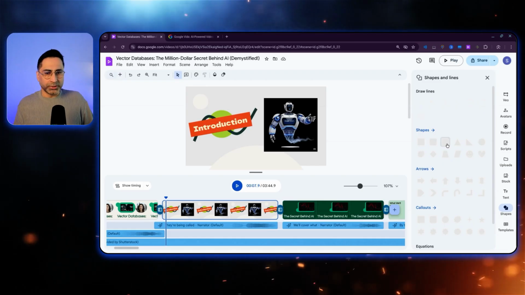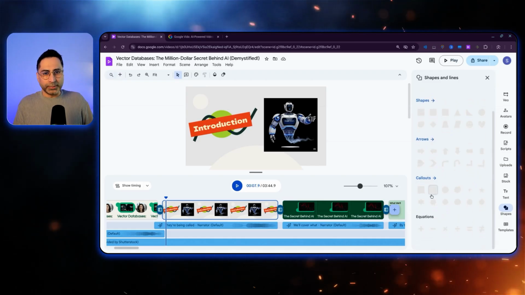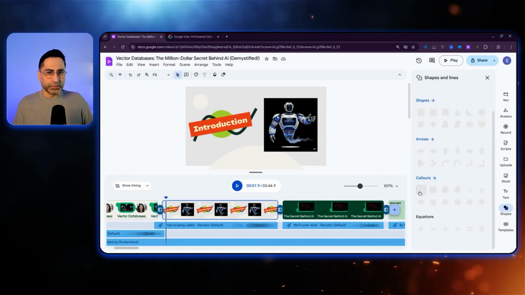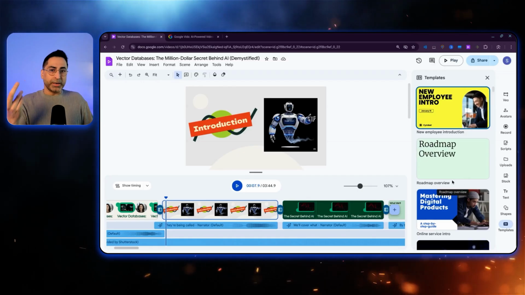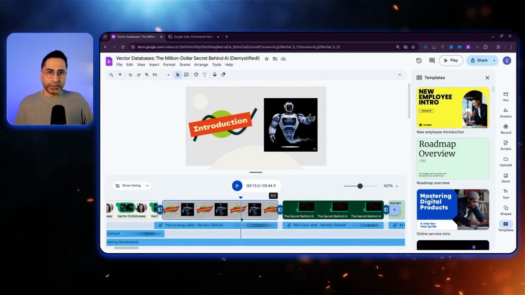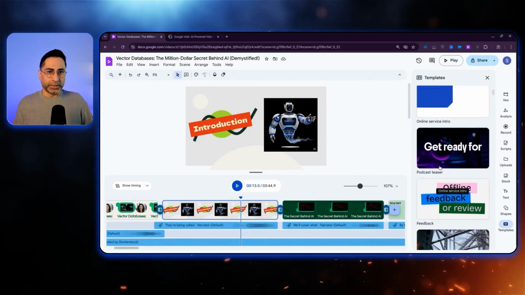Then of course you have all of these different options to add different shapes, callouts, equations and stuff like that. You will see these are all available. And then at any point in time you want to change the template of a particular scene, you could go ahead and do that as well, right?